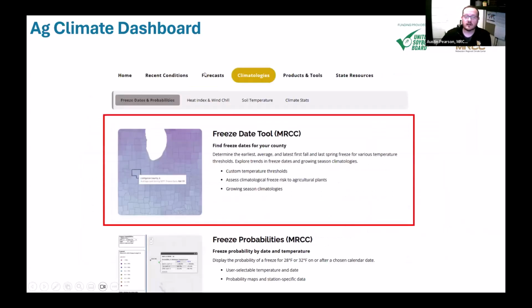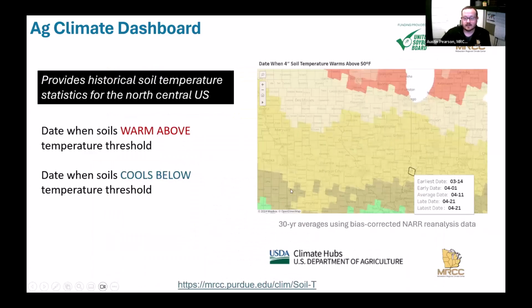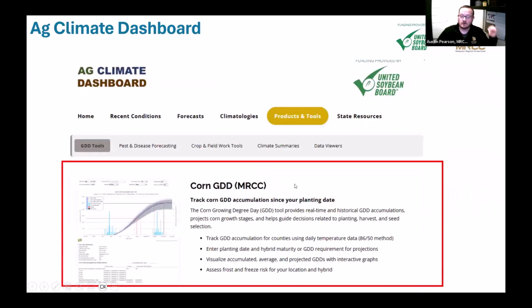And if you go to climatologies, there's our friend, the freeze date tool that we talked about here today. There's also the soil temperature climatology, where you can look at the earliest and latest date where you saw soils warming above 50 degrees. We've got different temperature thresholds available in that tool. We've also got the corn growing degree day tool that you can grab from this product.